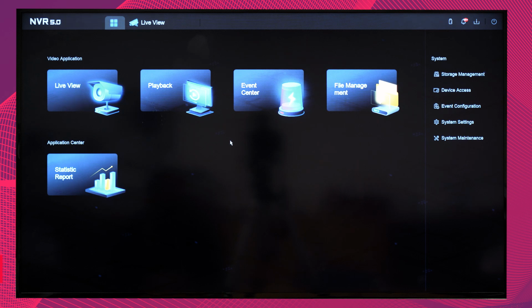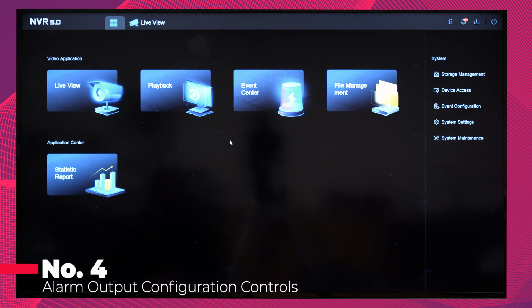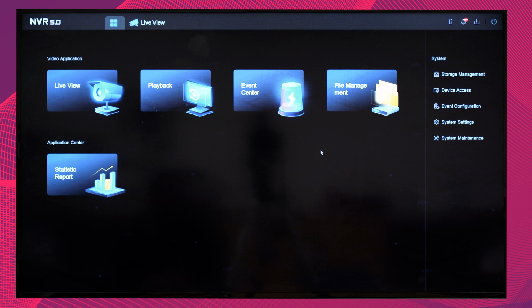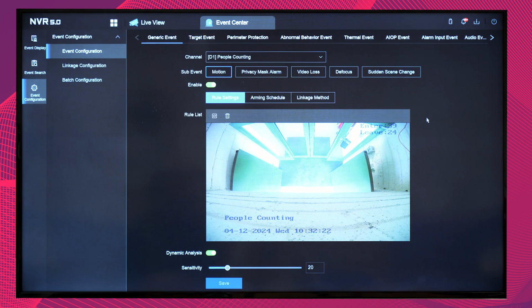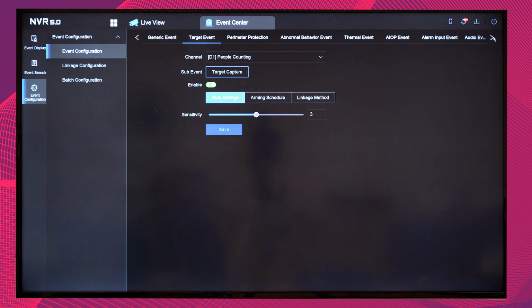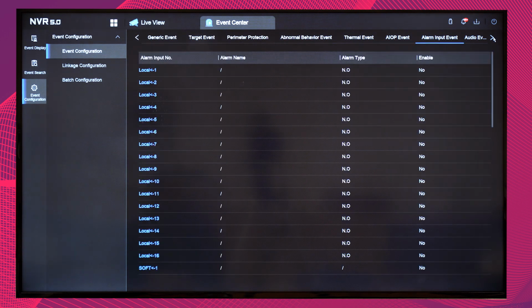Number 4, this is a good one. You've been asking us where the alarm output controls are gone. So you want to connect something to the output on the back of the machine, a relay or gate or something, but you can't find where to configure the output. Everyone goes to event configuration, and we can see the input events, and traditionally right beside it would have been the outputs, but they're not there because they've moved over here.